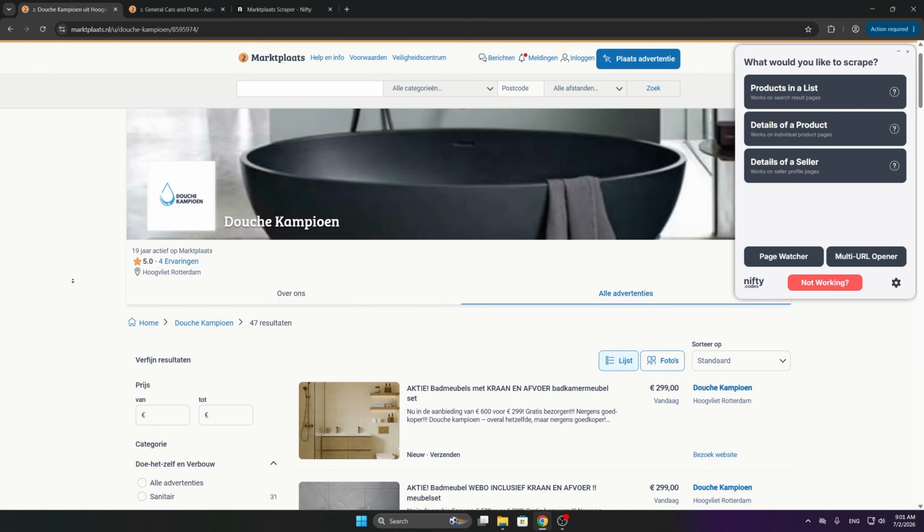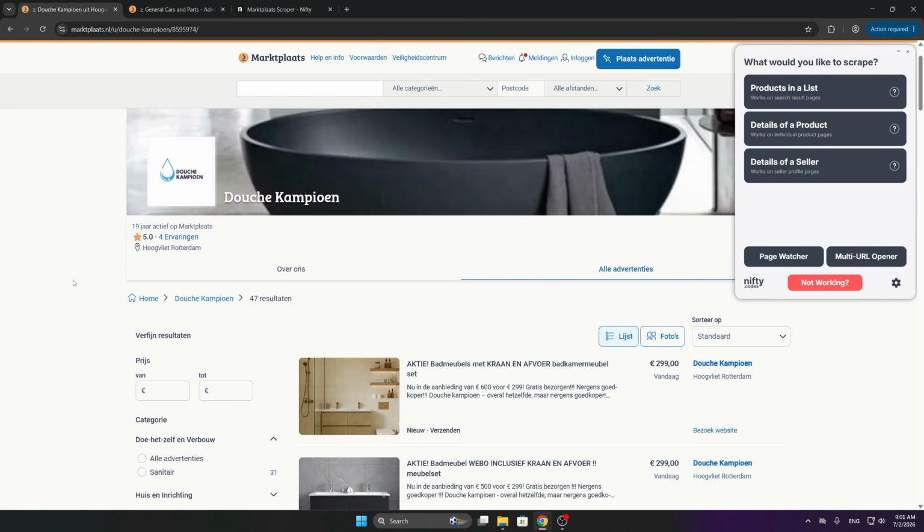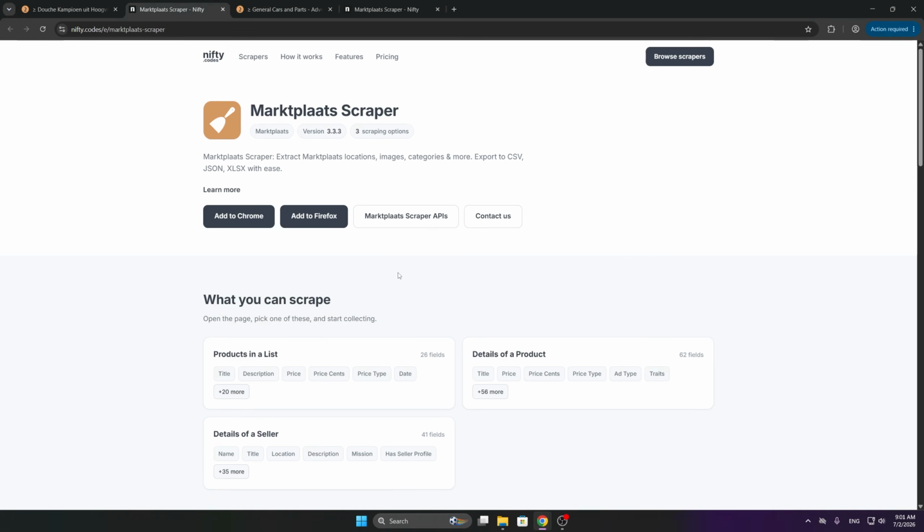Here's how to scrape Marktplaats seller details with no code and knowledge. For this we'll need the Marktplaats scraper from nifty.codes. Link will be in the description. Simply just download it for your browser.